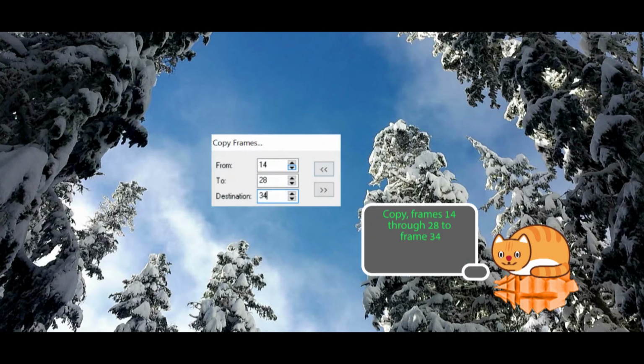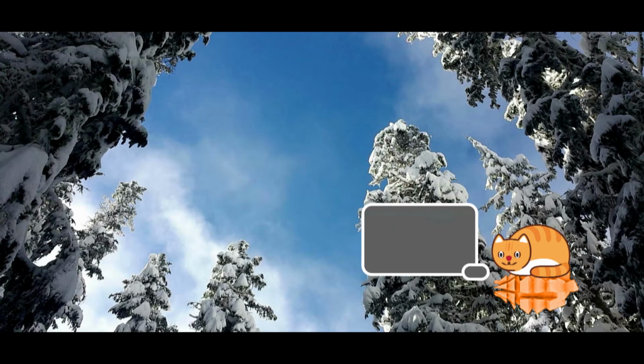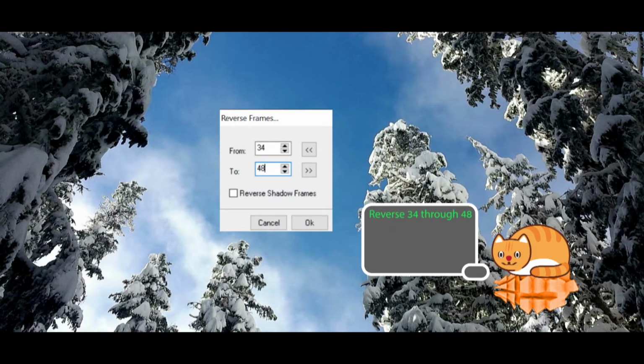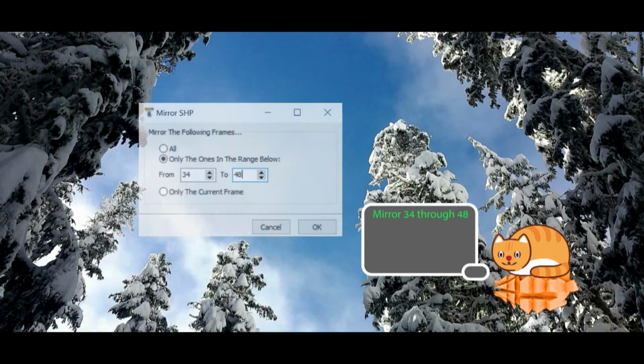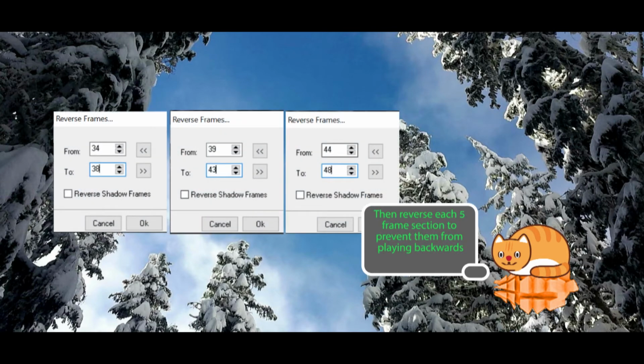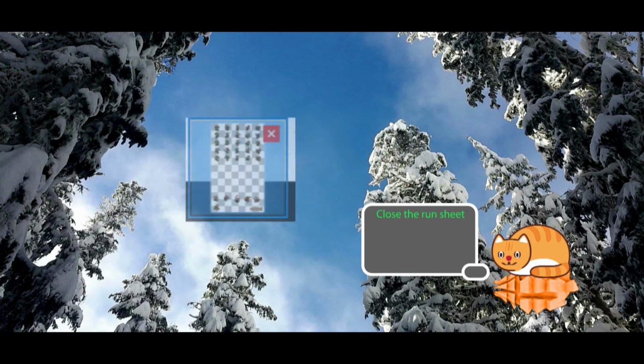Copy frames 14 through 28 to 34. Reverse 34 through 48. Mirror 34 through 48. Then reverse each 5-frame section to prevent them from playing backwards: 34 through 38, 39 through 43, 44 through 48. Close the run sheet.